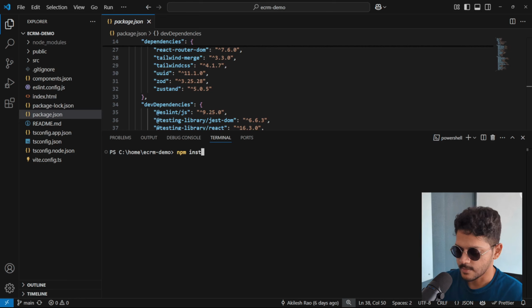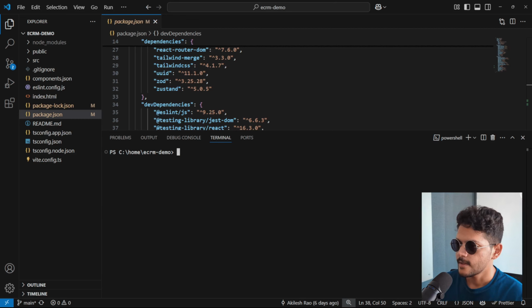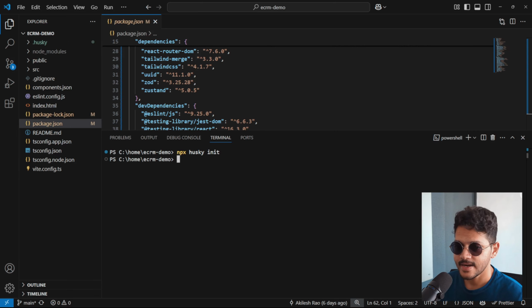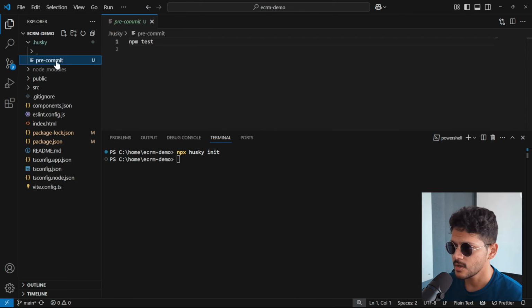Now I'll do npm install, and this is a dev dependency, so I'll put -D, husky, and lint-staged. Okay, this is installed. Let's focus on Husky first. So the first step that we'll do here is initialize Husky. So npx husky init. This will create a .husky directory inside your project. If you see at the top here, we now have a folder called .husky, and it has already created a pre-commit script for you. Let's not worry about the content. This is just dummy content.